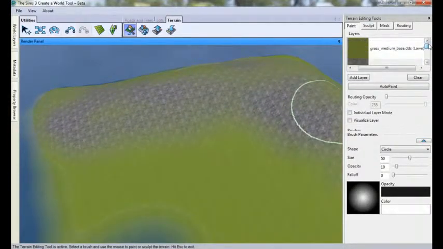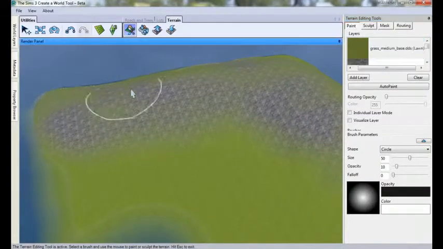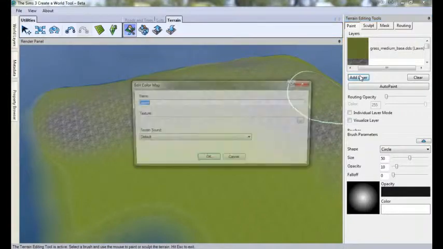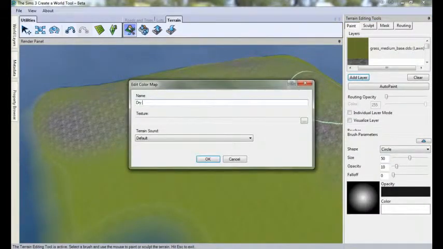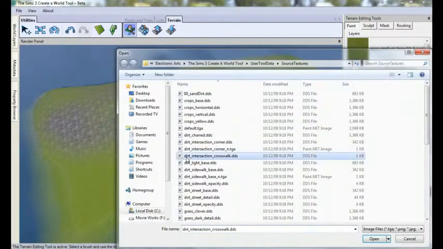Then you also want to maybe just add some grass up the top. You can also add other terrain paints. This is how you do it. You click add layer, and I'm going to call it dry grass, because I'm going to add some dry grass to put up the top of the mountain. So dry grass, and I'm going to go find the texture file. This is all the default ones they have.